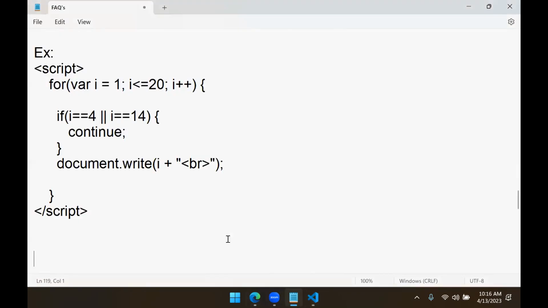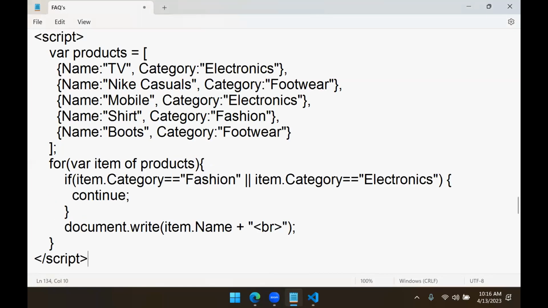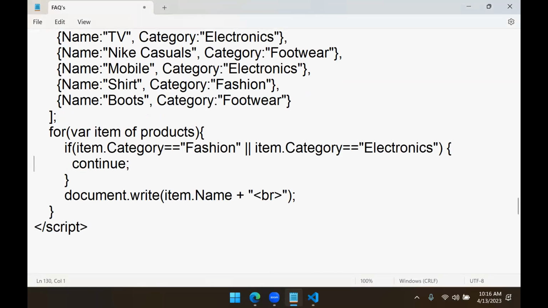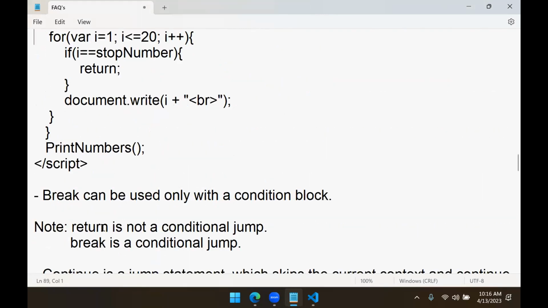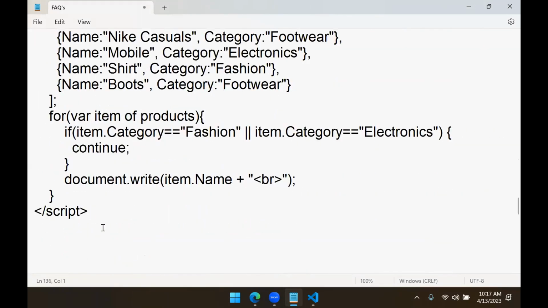This all comes under which category? This all comes under the category of jump. So we call them jump statements: break, return, and another one is continue.